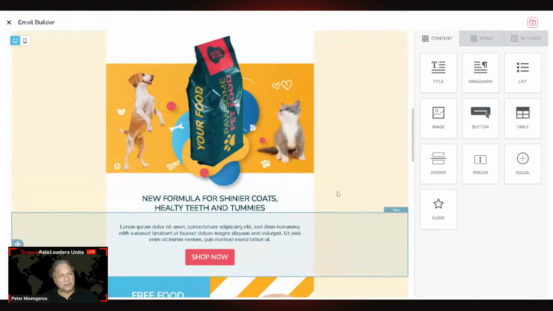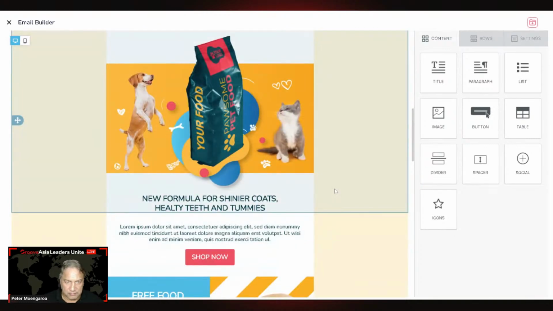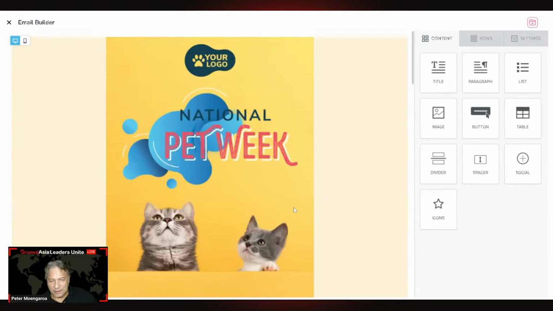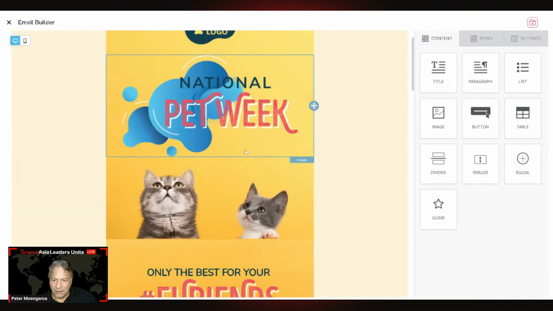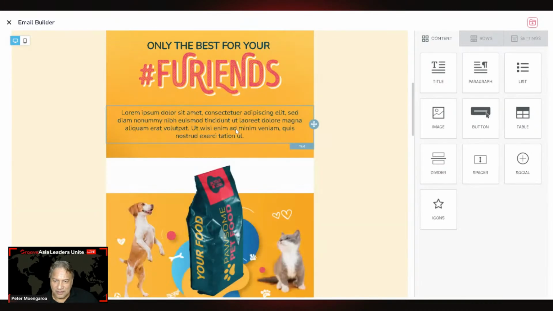Okay, so the great thing about the professional email templates is that you don't have to design them, right? You can modify them if you want to. You can change colors and all that, but these are actually designed to convert, and they're really cool looking templates.